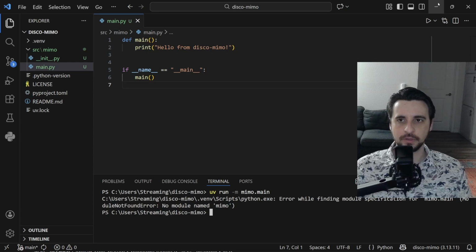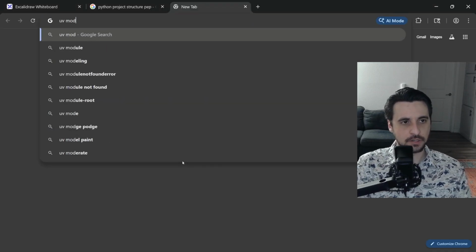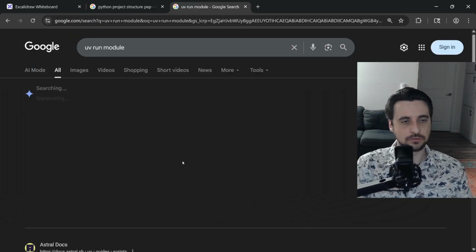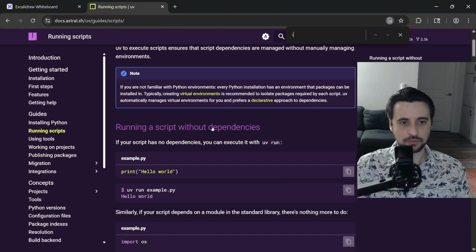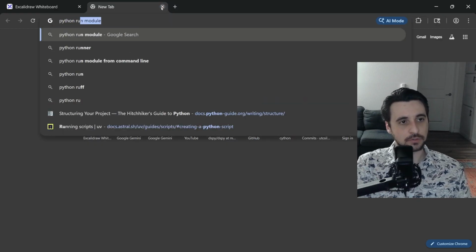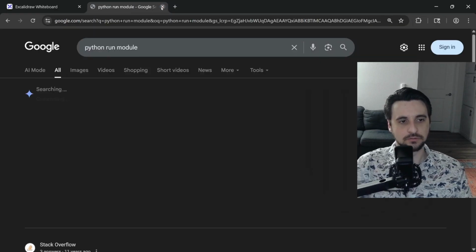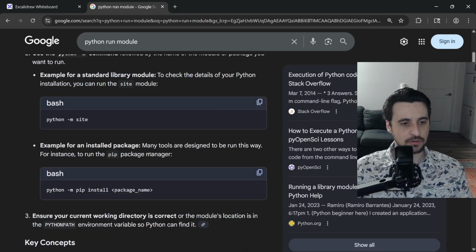Interesting. Well, we can go to the uv docs then. uv run module. So is there a -m section here? There is no dash section. Python run module. We're missing something by the module's name.